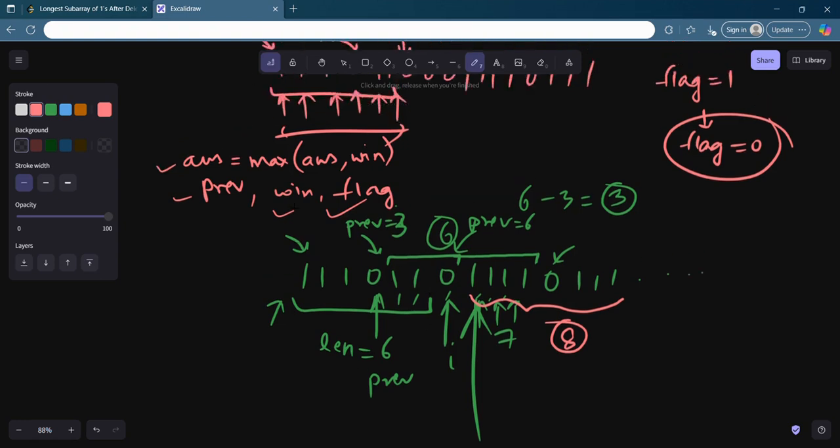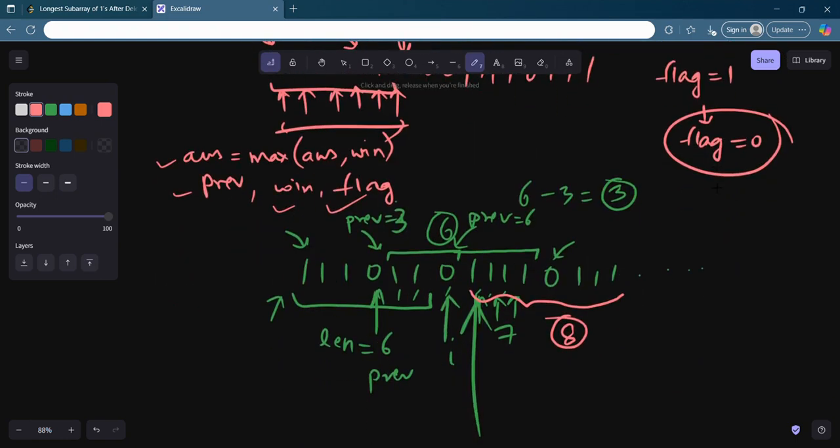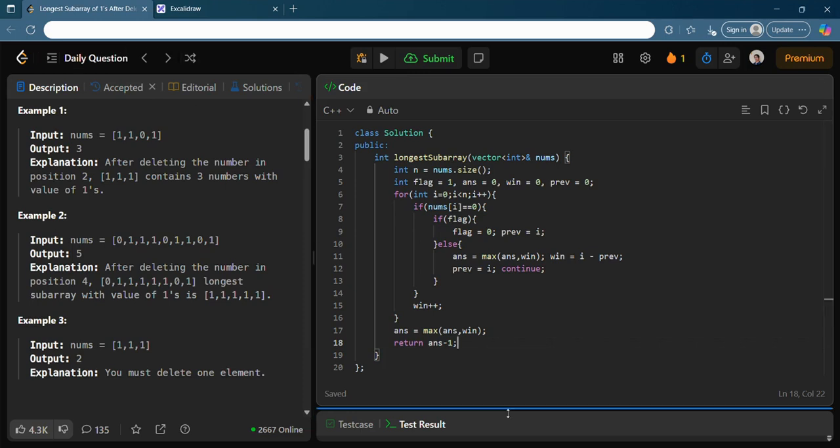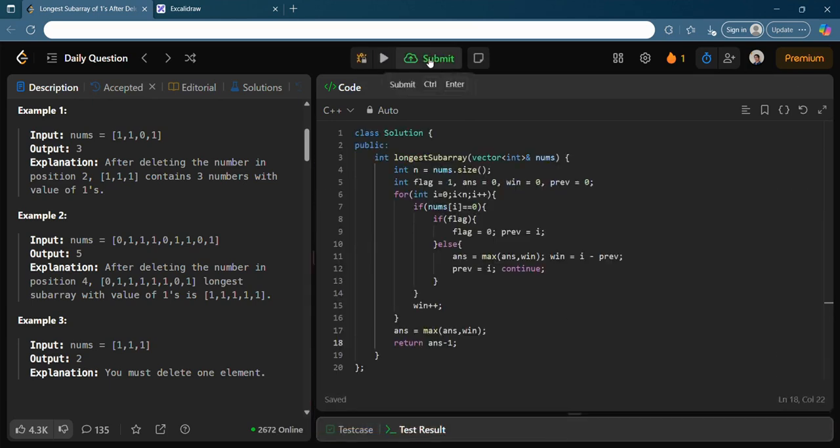Okay, so what did I say? This window can contain all elements with maximum 1 0. Okay, now but you need to get rid of that particular 0, right? So you just get rid of it with your answer minus 1. You just get rid of the 1 0 which you considered in your window. Okay, so that is what you need to do. Let's see if it works or it does give some error. You see, we get the accepted thing.